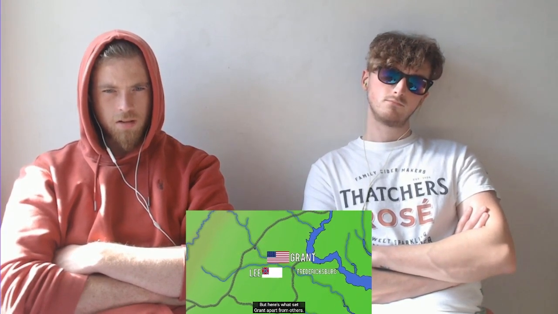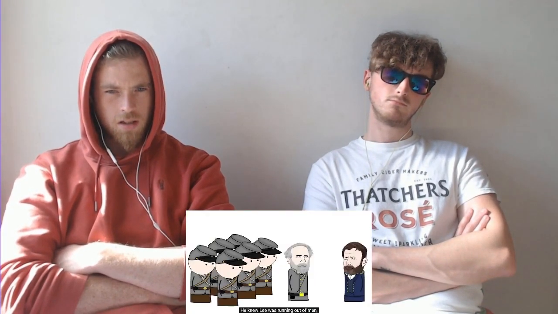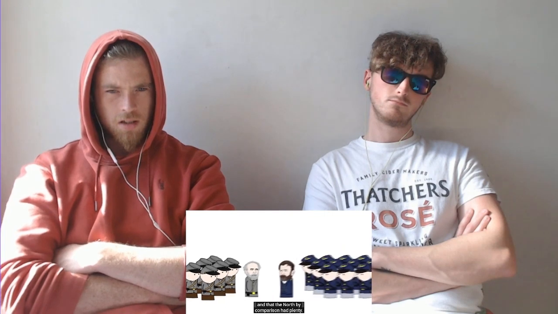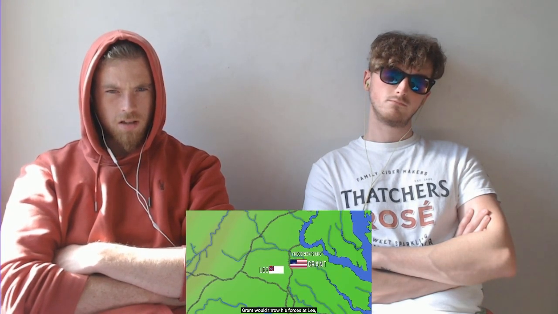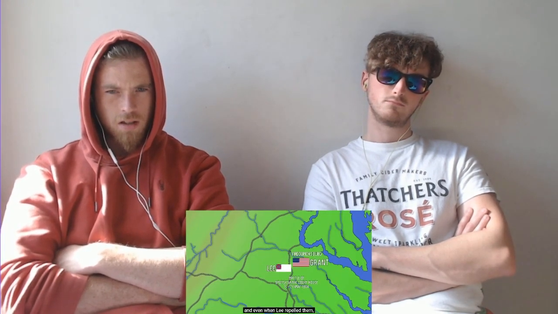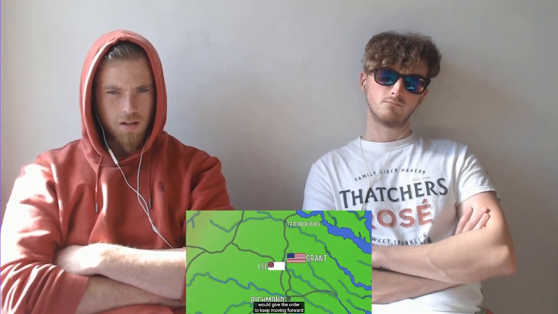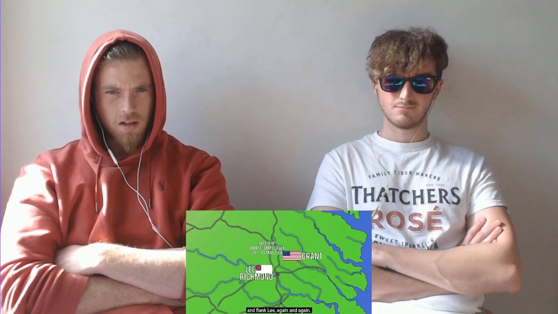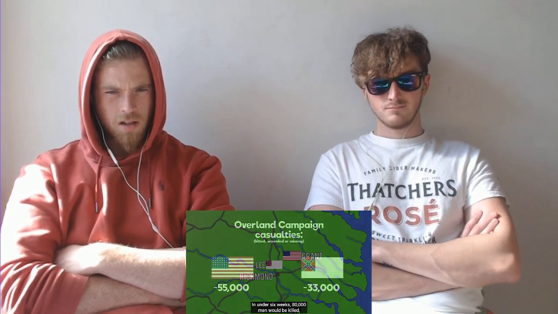But here's what set Grant apart from others. He knew Lee was running out of men and that the North by comparison had plenty. Grant would throw his forces at Lee, and even when Lee repelled them, Grant, rather than pulling back, would give the order to keep moving forward and flank Lee, again and again. In under 6 weeks, 80,000 men would be killed, wounded, or missing.